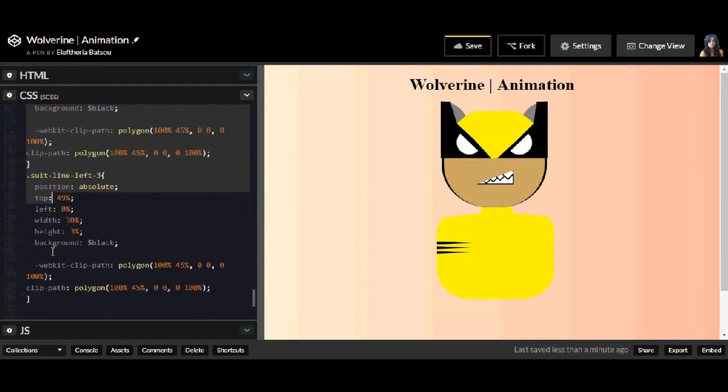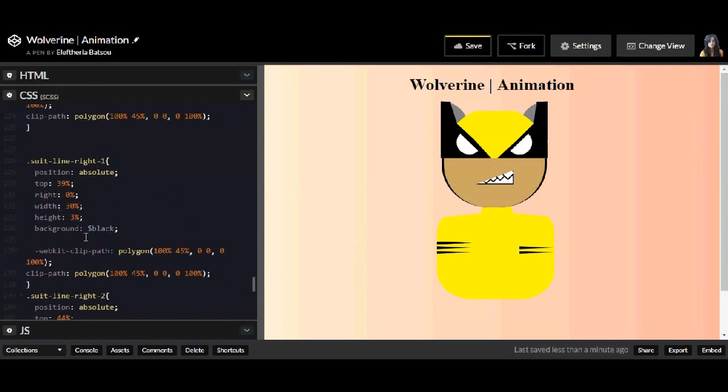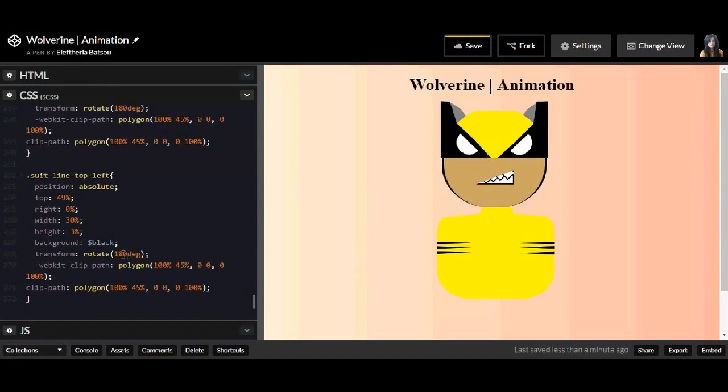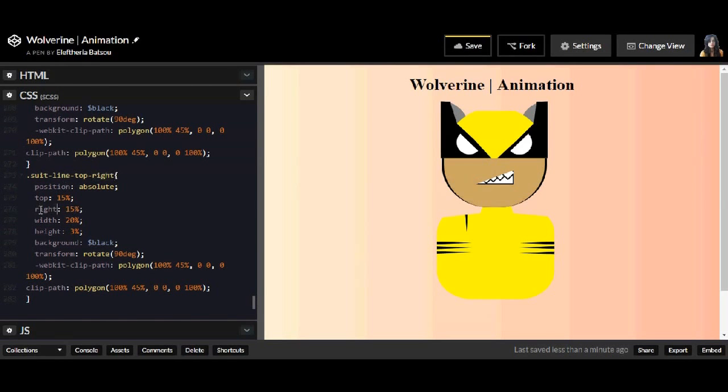Left and right properties will be almost the same. For the right properties, we just need to add the transform, rotate 180 degrees, and then you don't have to change anything else. As for the top, the rotate here will be 90 degrees, and just adjust the left and the top properties.